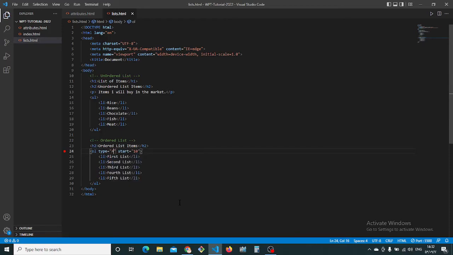Now, the start should be a number. It always takes a number as its value, not anything else. So I would not say, okay, I want to start from F. Okay, let me now put capital letter F. No, this is wrong. This is wrong. So let's check this first.